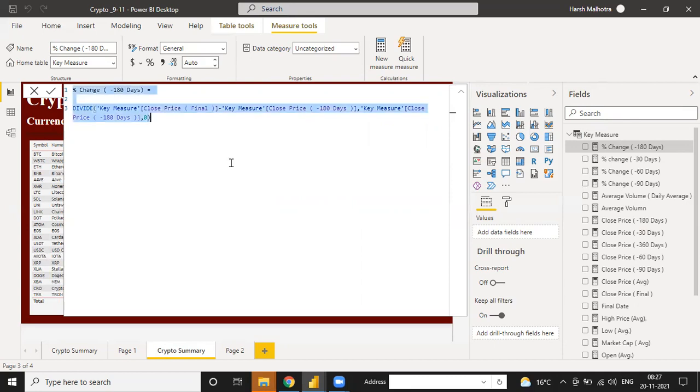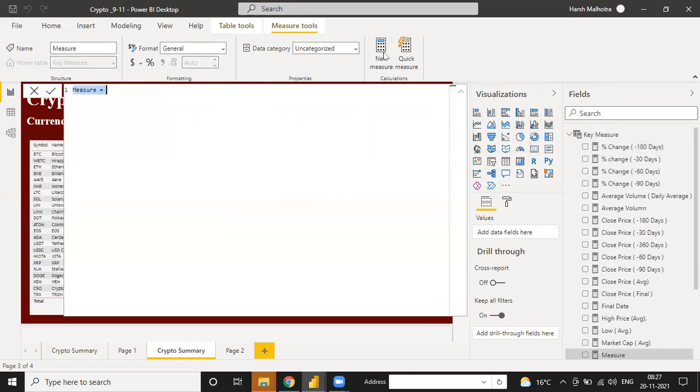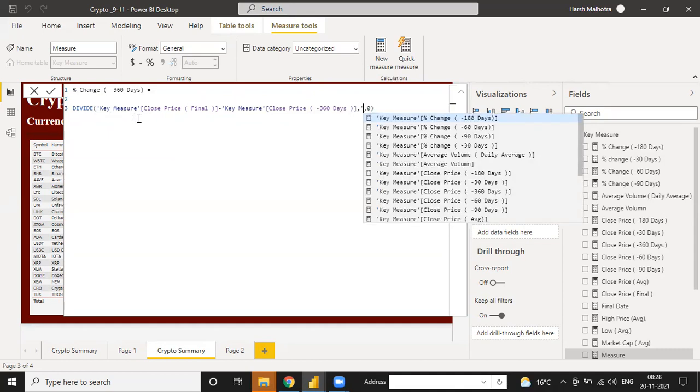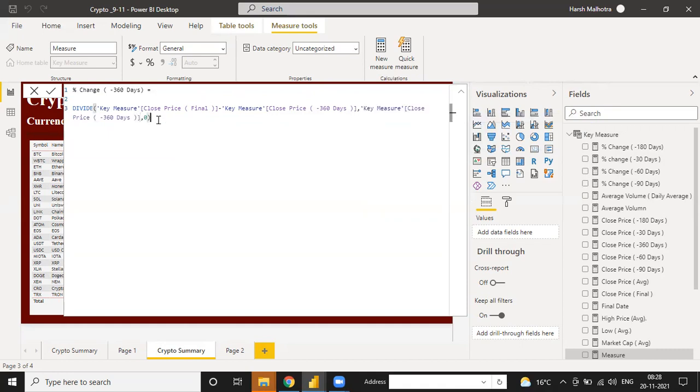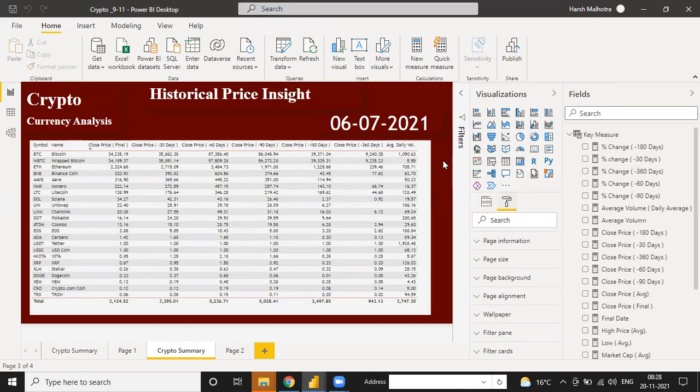Let me show you in just one go. Copy this, just paste it. Instead of this, minus 360, this one, instead of this minus 360, and just enter. So all the values we have now. If I select outside, right now this one is for changes.